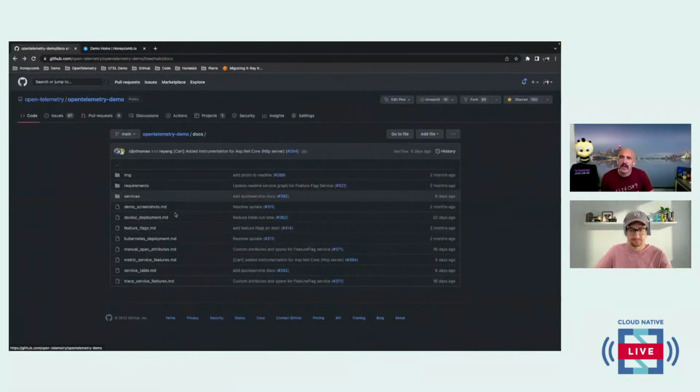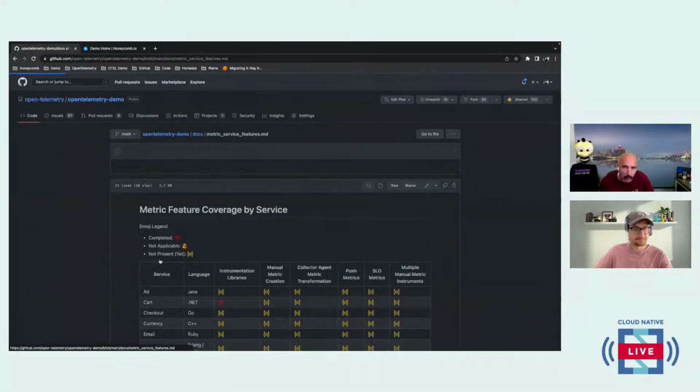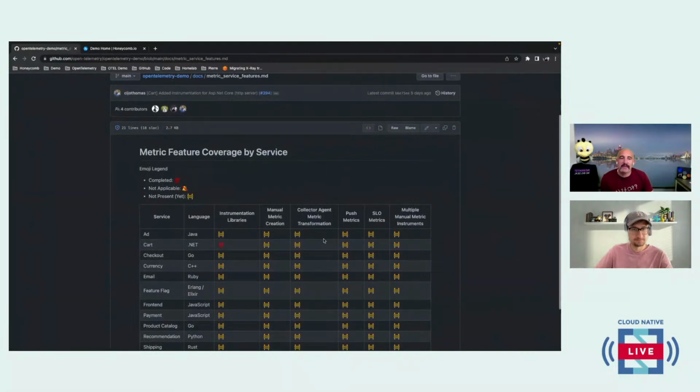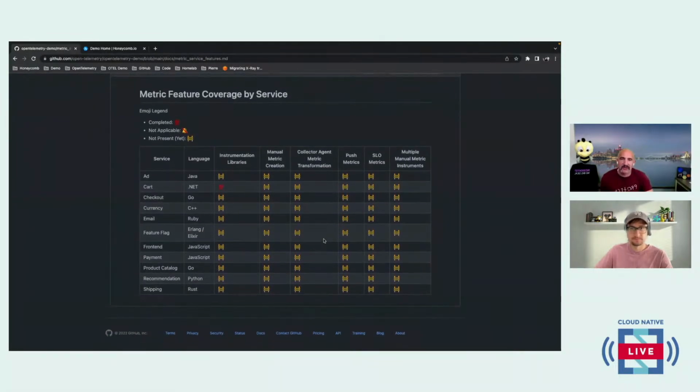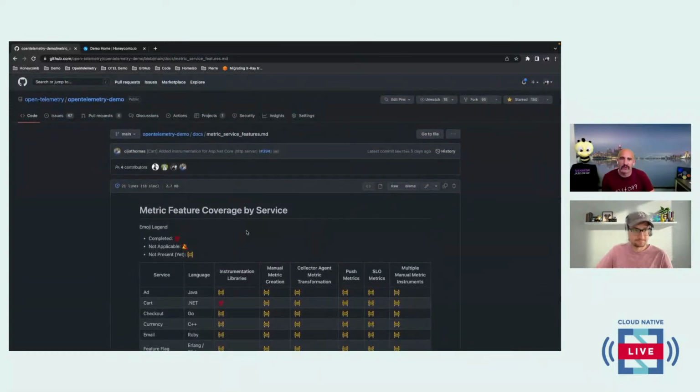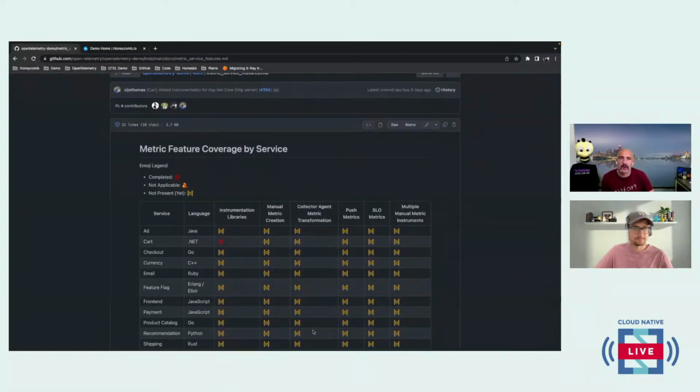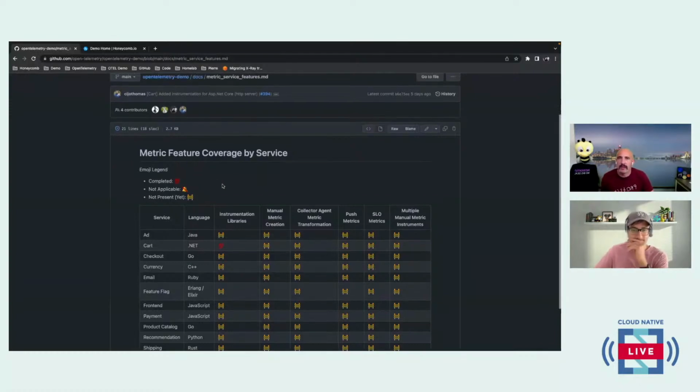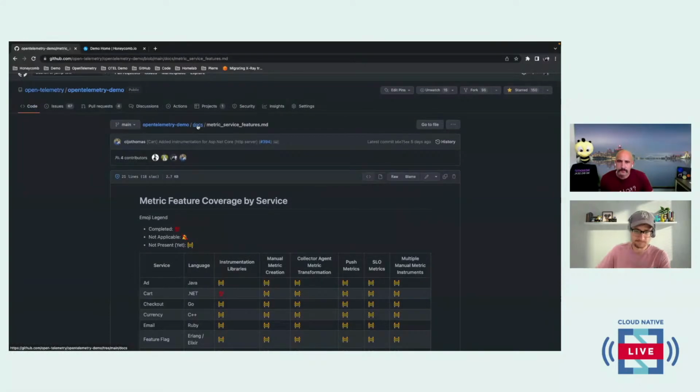For metrics, the coverage is much lower right now. We're working on it as we speak. There are PRs available to get this stuff done. I am actually looking at this table and it may not be quite as up to date, so we'll make sure we clean this up moving forward. But that is our goal: to make all the construction signs go away, either replace them with completed, or we're just not going to do it for any particular reason.